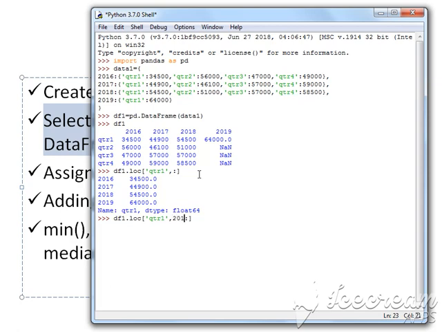Let's make some changes. If I write here qtr1, 2018 colon 2019, now see, press enter, and you can see that it is printing the 2018 and 2019 values for this particular quarter, that is quarter number 1.